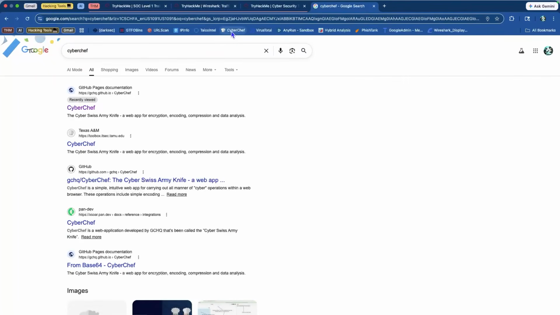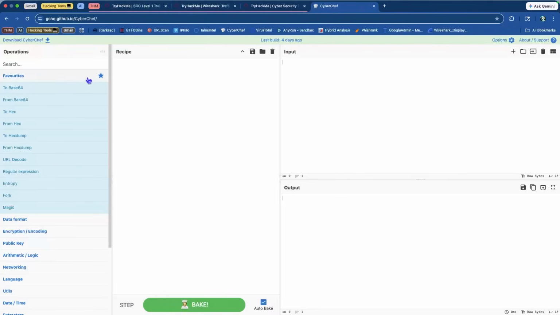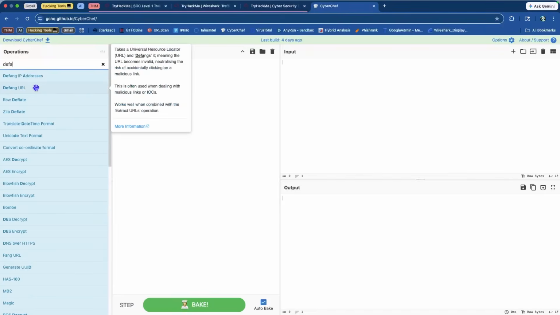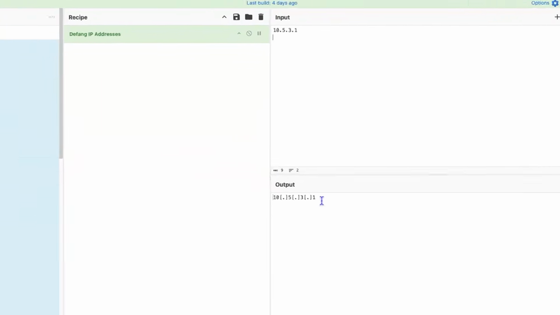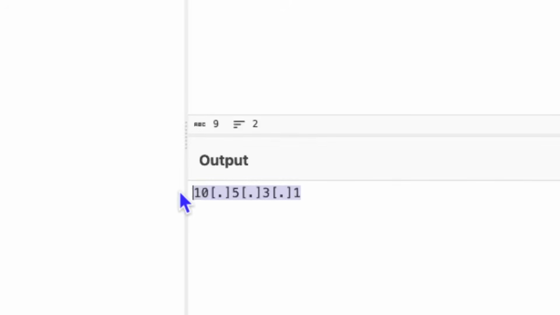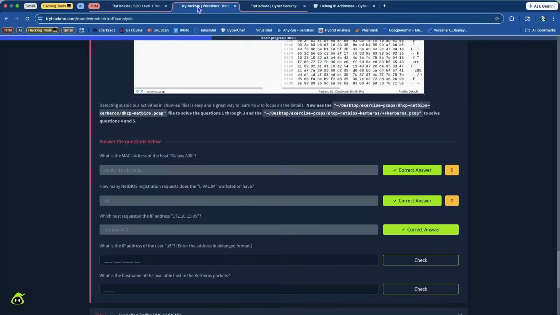So CyberChef, oh, I already have CyberChef saved on my toolbar. So we are going to defang something. We're defanging an IP address, and it's 10.5.3.1 basically. That's it. And the defanged version would be this. That's basically what that means. So we're going to copy that, and we're going to go over here. I'm going to paste it. Let's see if that's the answer.